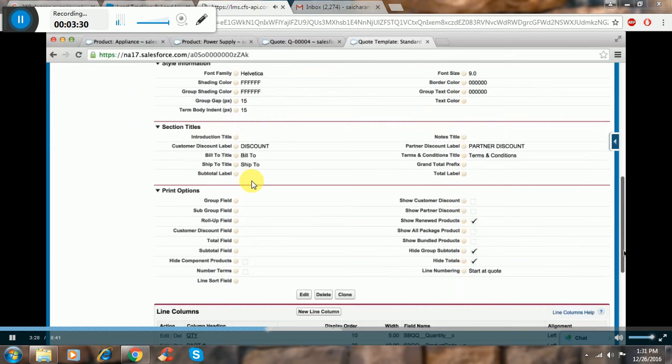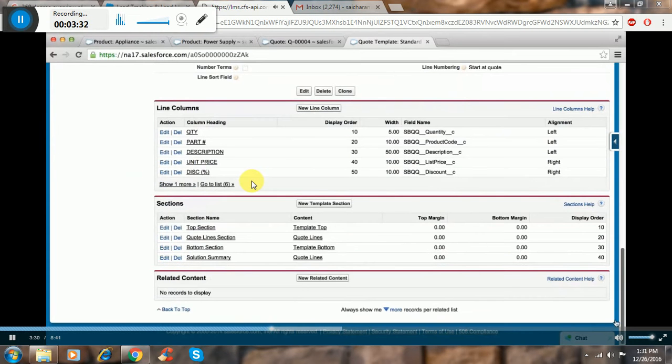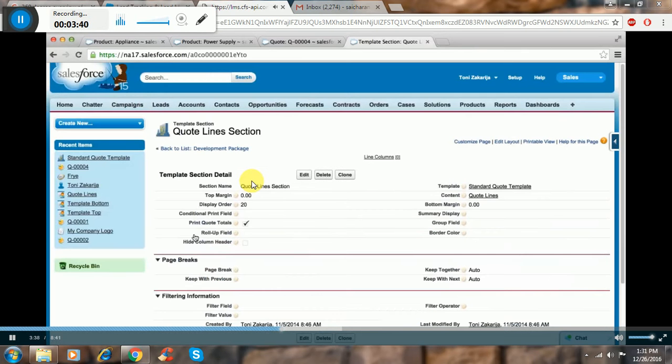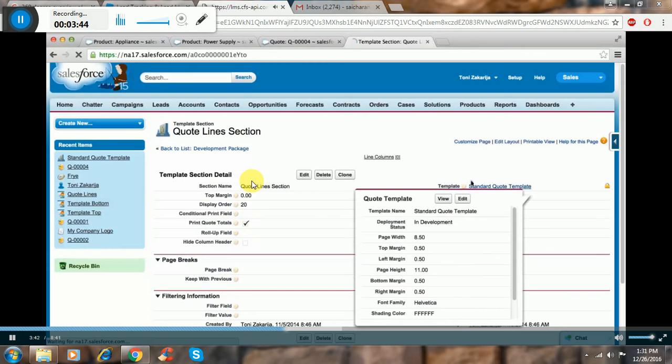Navigate down to the template sections. Click your quote line section. I just wanted to ensure that the Print Quote Totals checkbox was selected. Great, now that I know that it was, let's return to our standard quote template. Right now I want to display the name and description of each product on the solution summary. And I want all those in the main section right now, and I want these columns to display in the same way on every line item section that I have.